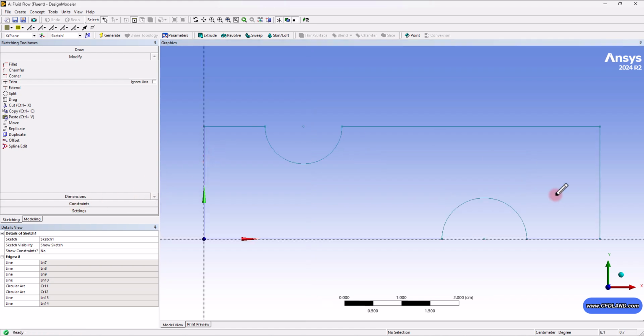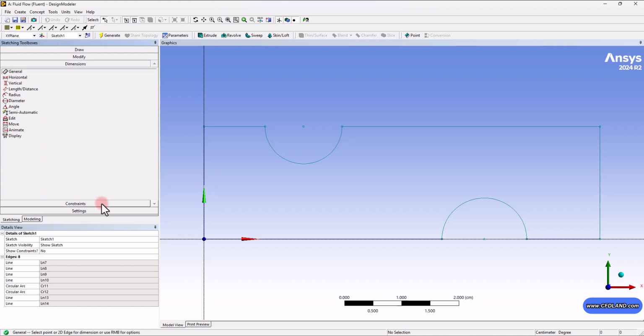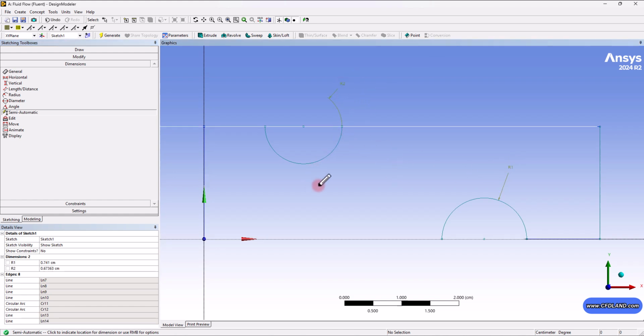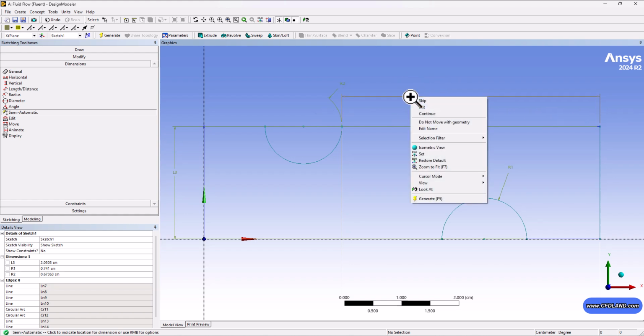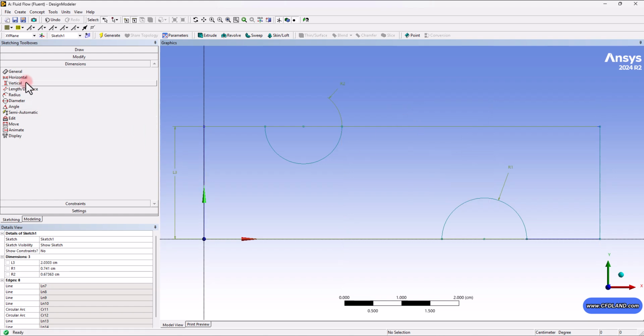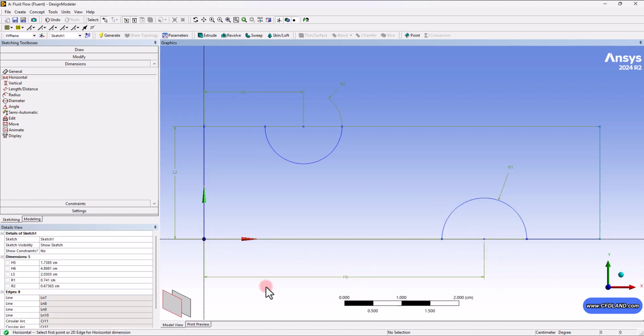Very well, so let's complete the dimensions. From the Dimensions tab, I pick up the semi-automatic option. The software first asks for this tube diameter and then the other one, and then the height of my rectangular domain. Instead of this, I right click and exit, and then taking the horizontal tool, I hold down the control key to specify the distance between the center of my first tube and this inlet, and also the same thing for the other tube.